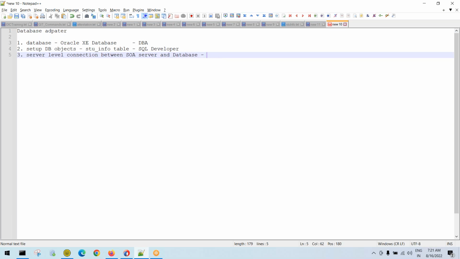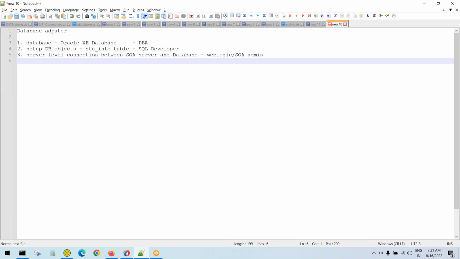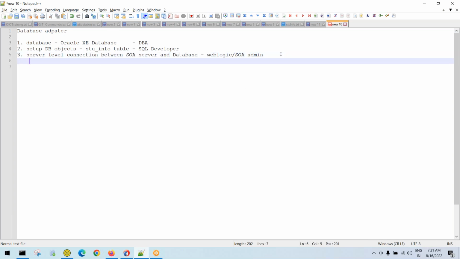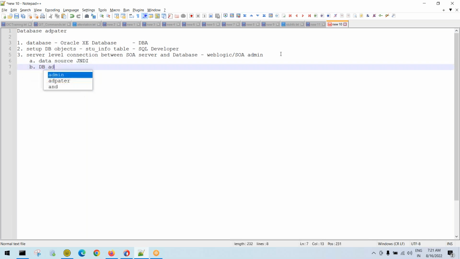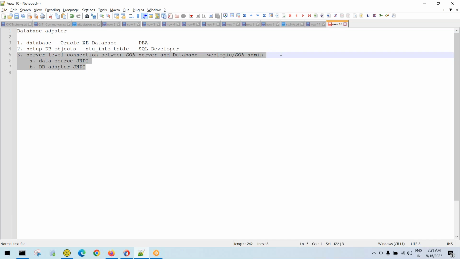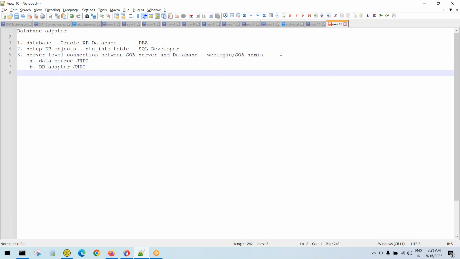This we need to ask the WebLogic administrator or the SOA administrator. SOA admin, but there are cases the developer is also asked to do this, at least in the lower environments, not the production. In lower environments, the Oracle SOA developer will be asked to do this. This contains two different sub configurations. Number one, we need to configure data source JNDI, and number two, DB adapter JNDI. Of course, the WebLogic administrator or SOA administrator will take up this job, but there are cases the SOA developer is also asked to do this. We should learn about it.